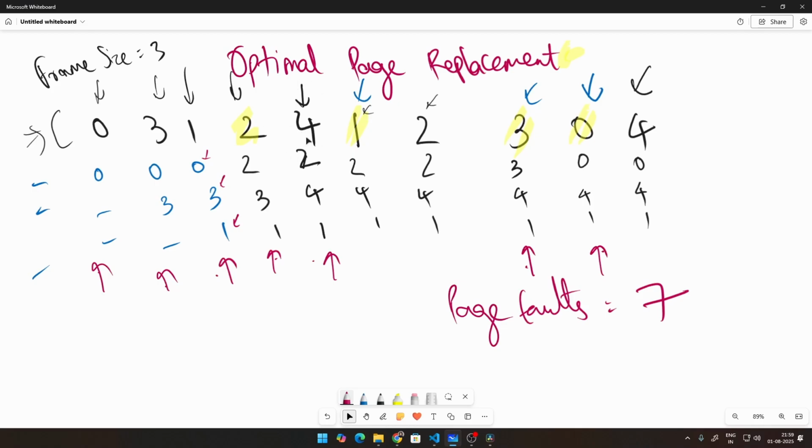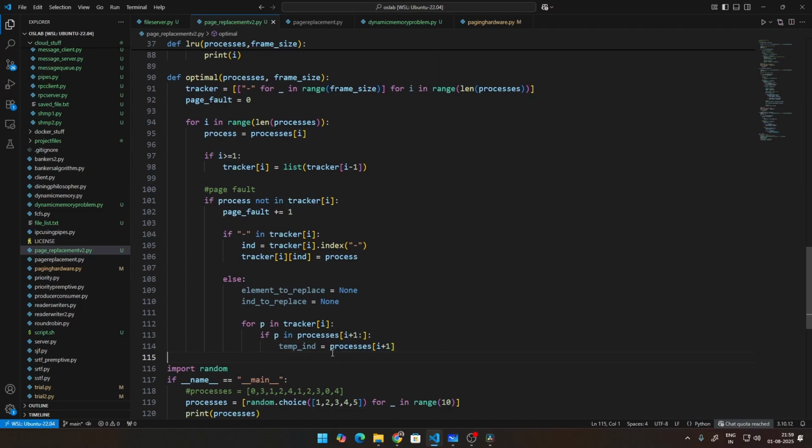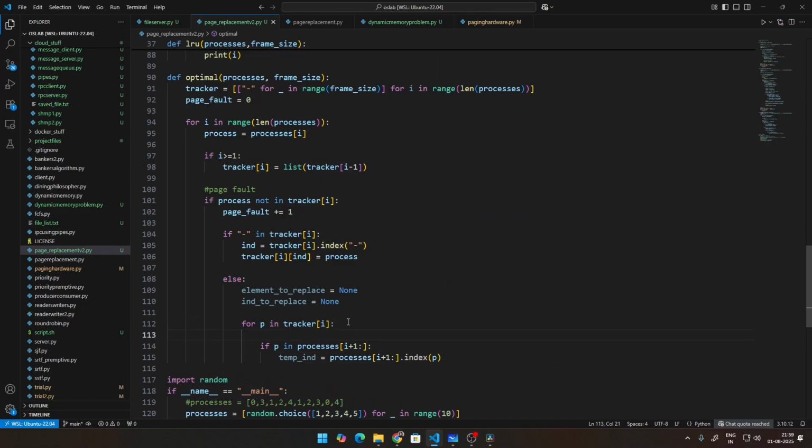In this case, if 4 is the process at i, I'm going to check everything from here to here. I am going to compute a temporary index. This will be nothing but processes[i+1:], where we're taking .index, until the end of the process list, .index(p). If you feel like this is a bit overwhelming, I can change this to remaining, which is just processes[i+1:], the rest of the process list. So I can check whatever is there in the remaining, and I can change this to remaining.index(p) also.